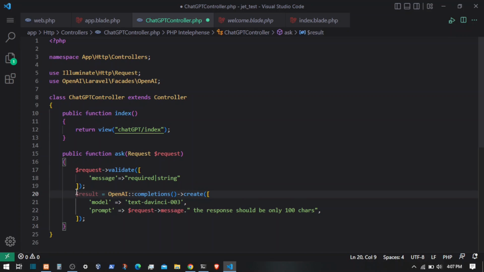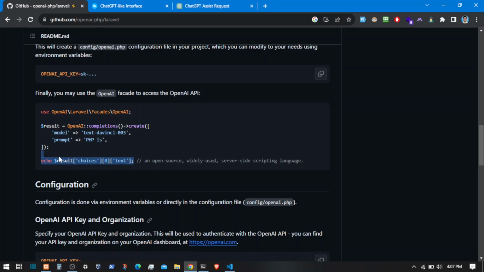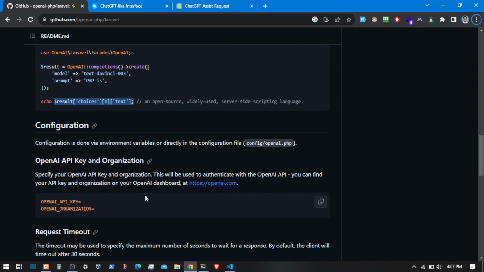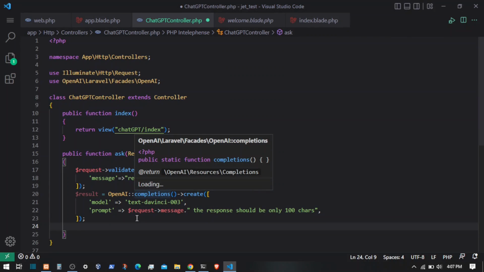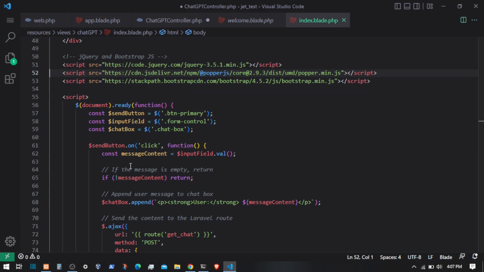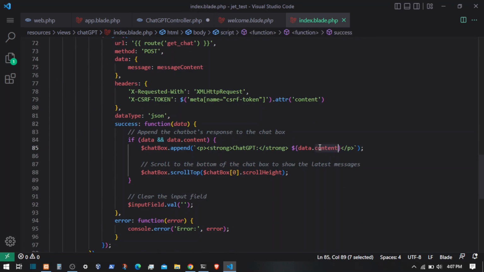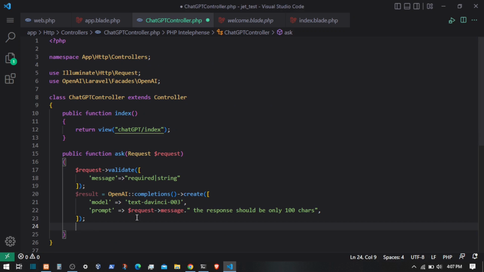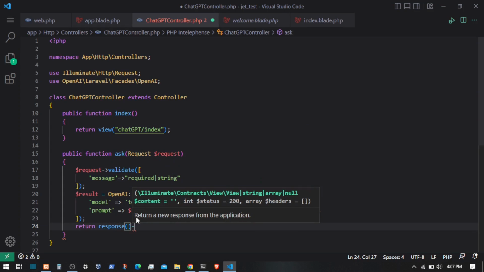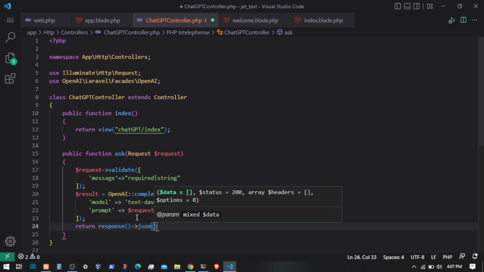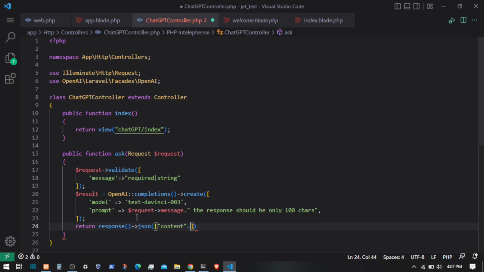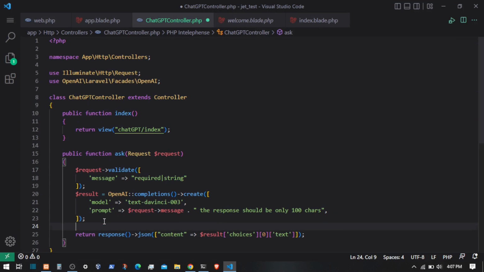Now once we got the result, here you can see on the documentation, this is how we can get the actual response from the API. So let's copy that, and as we are putting the content, we will have to pass somewhere around here. You can see data of content, so we will have to send the JSON and the content in JSON. So return response in JSON, and pass the content as this that we copied from the documentation.